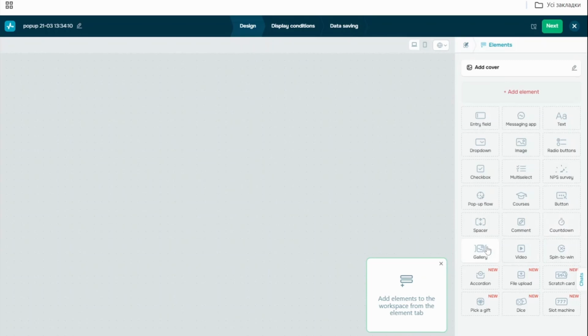Use the gallery element to showcase a series of images or embed the video element to show more in-depth content by adding videos to your pop-up. To engage customers, use the spin to win or accordion elements. You can upload files to your pop-up using the file upload element.